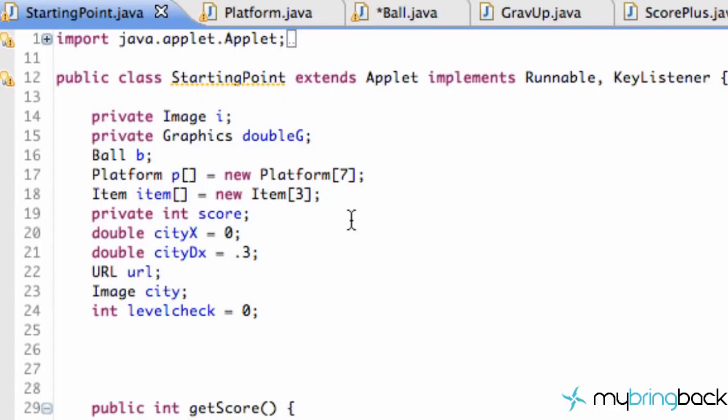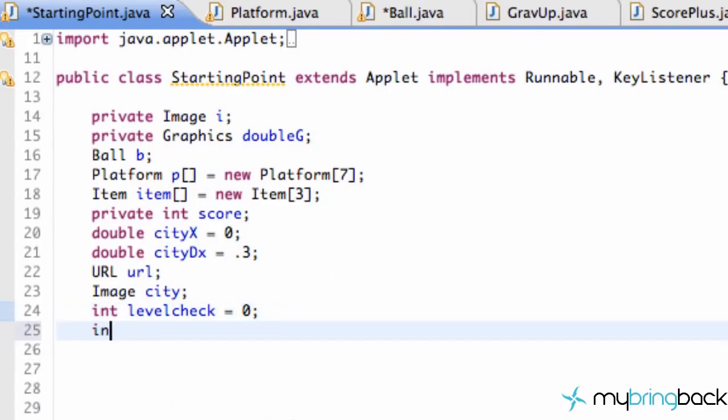The first thing that we're going to do is within our starting point class, we're going to set up a Boolean value, not an int value, Boolean end game or game over. And we are going to set this to be false because right when our game starts, it's not game over yet. But we're setting that equal to false.